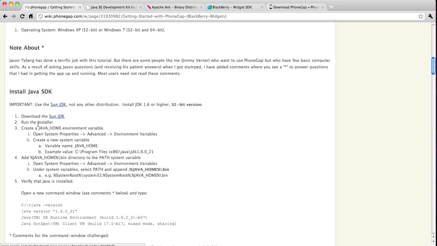Once you download it, you want to run the installer, and that's very straightforward. Just let it install wherever it does, and then we should be on to step 3 once you're caught up.